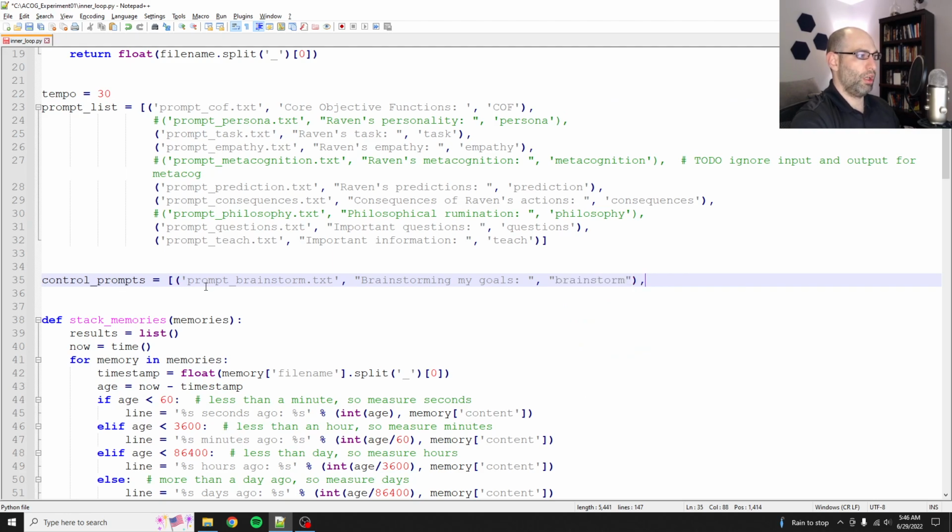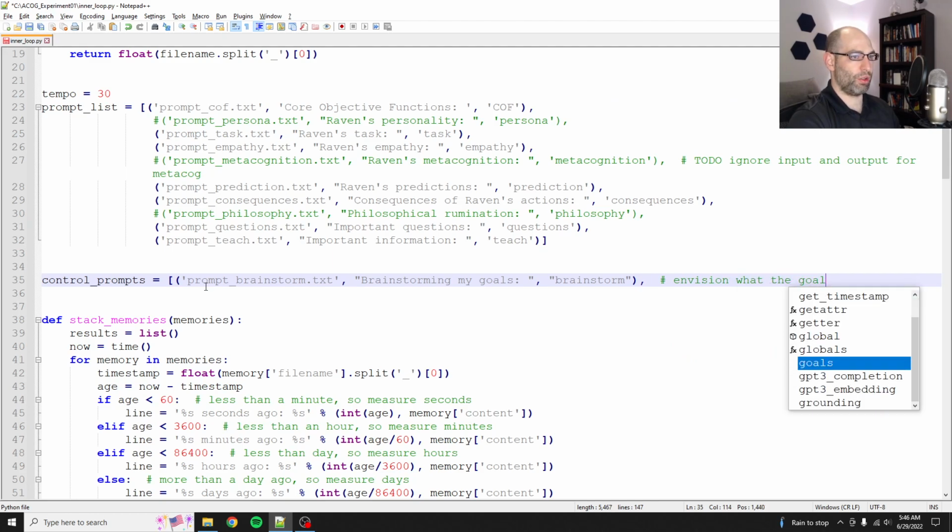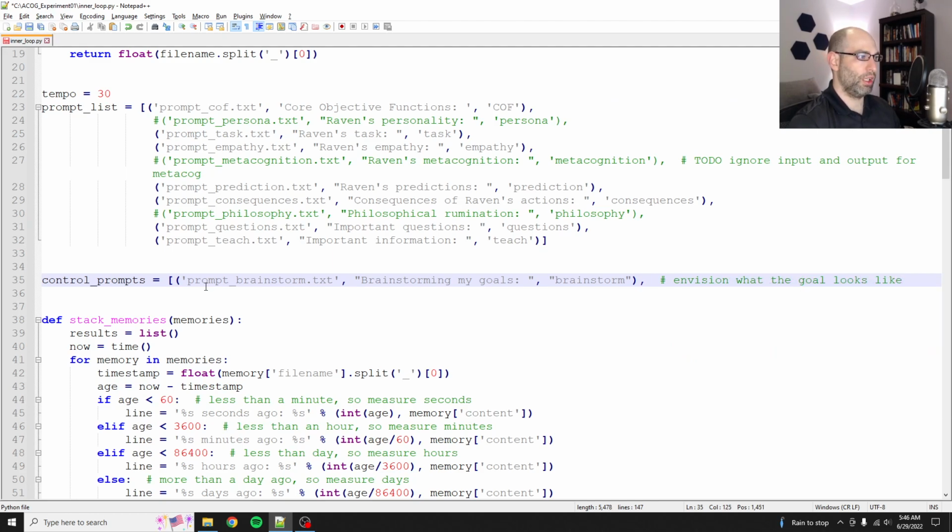So this is going to be envisioning what the goal looks like. And maybe, actually, let's call this envision, because I'm going to be happier with that, since brainstorming is actually more for procedures. So we'll say envision my goal state.